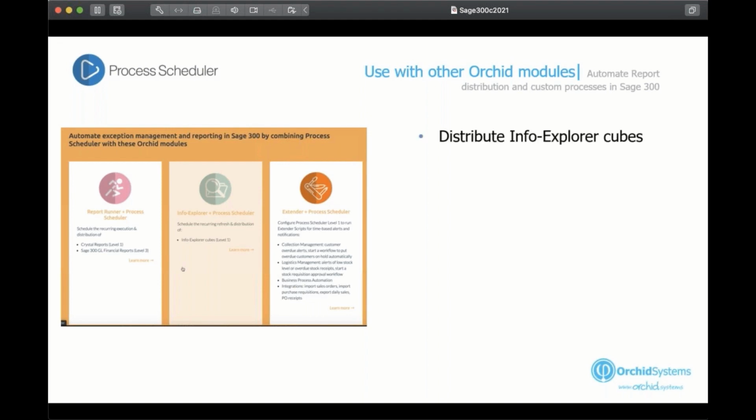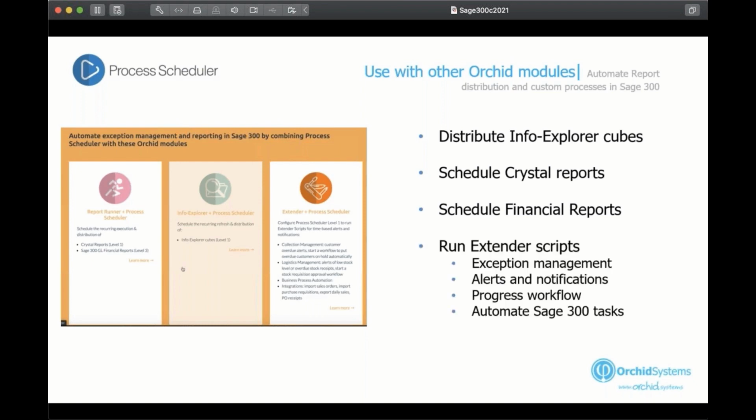So we'll look at how to distribute Info Explorer cubes, scheduling Crystal Reports configured in Report Runner, scheduling GL financial reports also configured in Report Runner, and running Extender scripts for exception management, alerts and notifications to progress a workflow and to further automate some Sage 300 tasks.